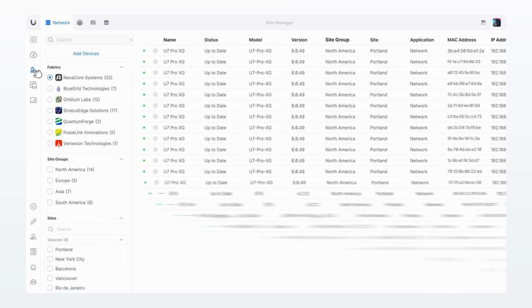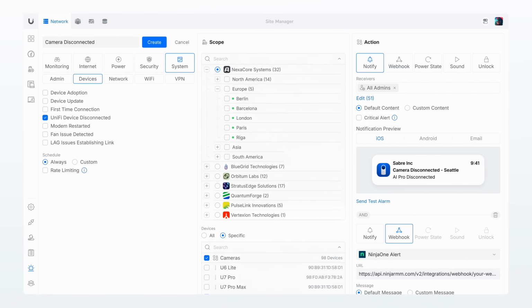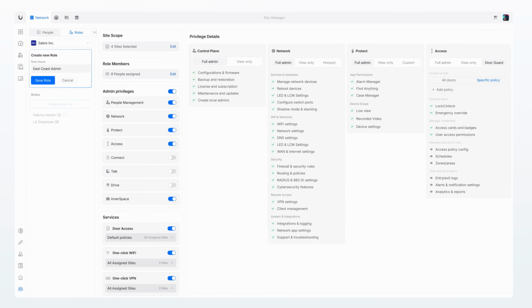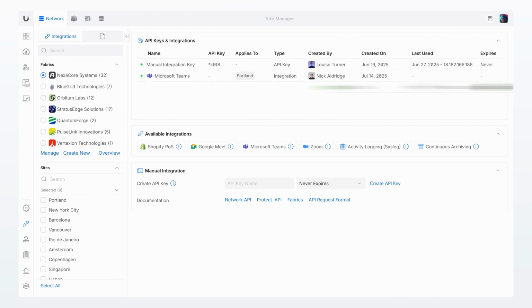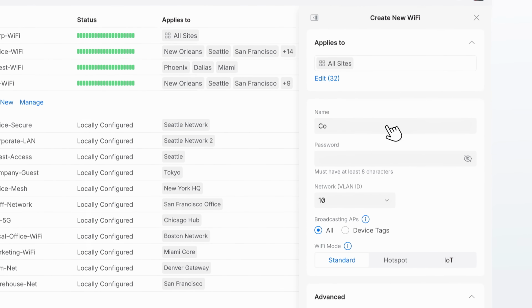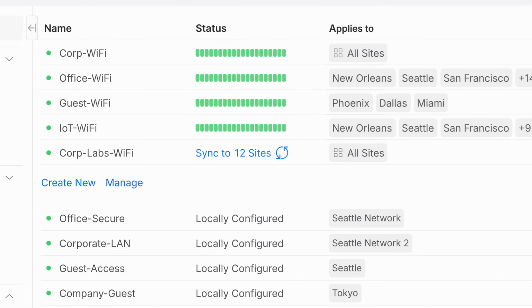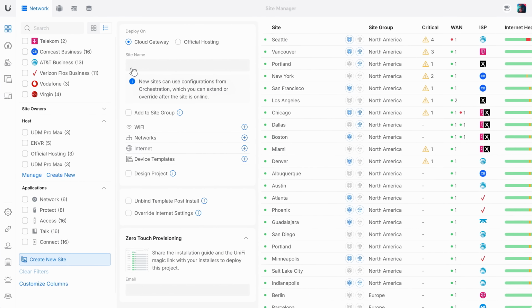See every device. Monitor critical logs. Create multi-site alarms. Manage granular admin permissions. Centralize integrations. Orchestrate configurations once with propagation controls and monitoring. Utilize device templates for entire site zero-touch provisioning.